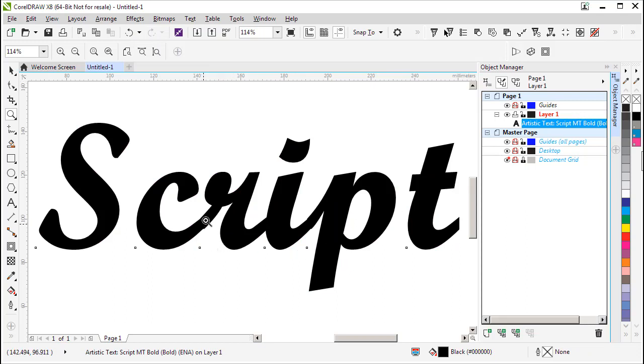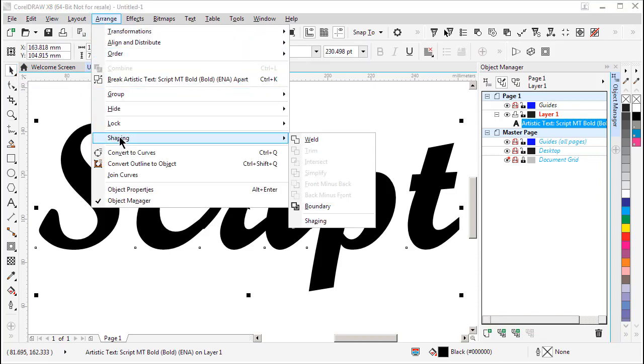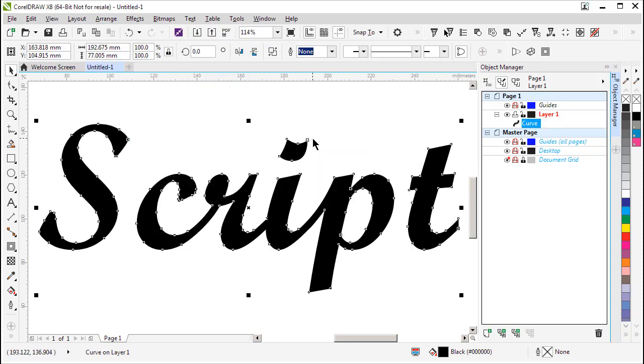Now you'll also notice that where the stems connect between the C and the R and the I and the P in this particular font, they don't connect very evenly. There's a little bit of a dog leg there, which doesn't look so good. So with those letters selected, I'm going to go to the Arrange menu, choose Shaping and Weld. Welding will join all those overlapping letters together as one object. Okay, so now we've got nice smooth lines between them.